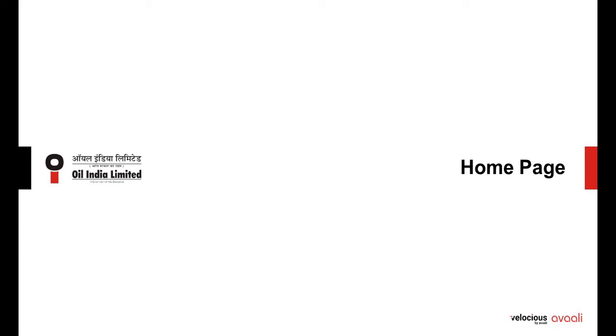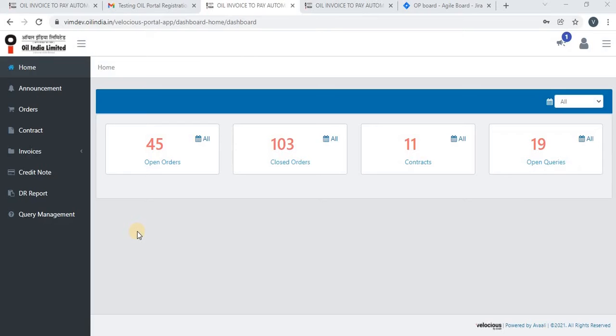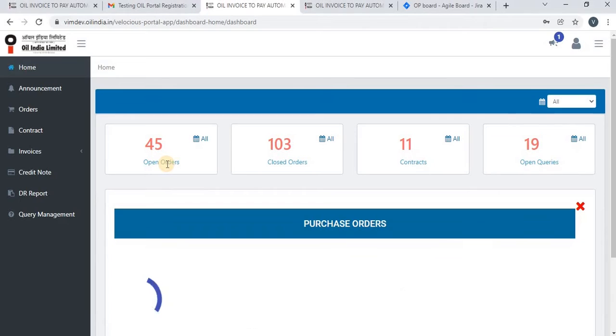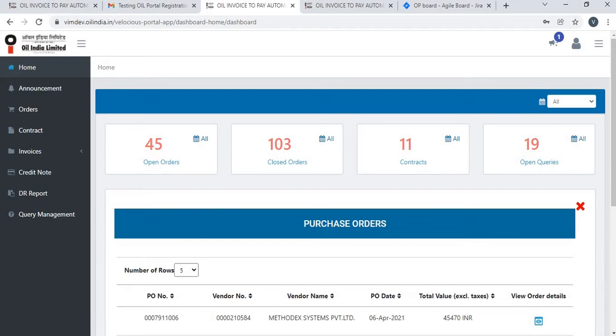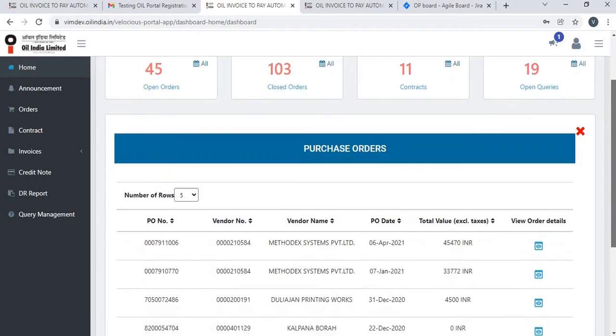Let us see the features of the home page. Once you log in to the portal, you will see the home page. The home page will display the number of open orders, number of closed orders, number of contracts, and number of open queries. These are the open queries raised by the OIL team. To see open orders, you can click on open orders and you will be able to see all the open orders here.